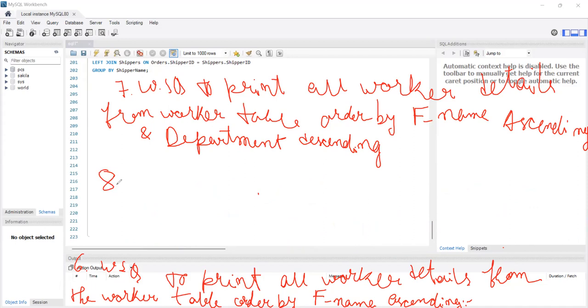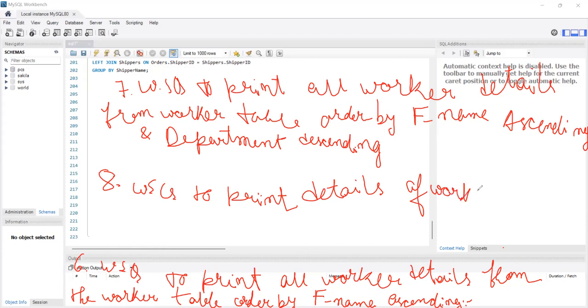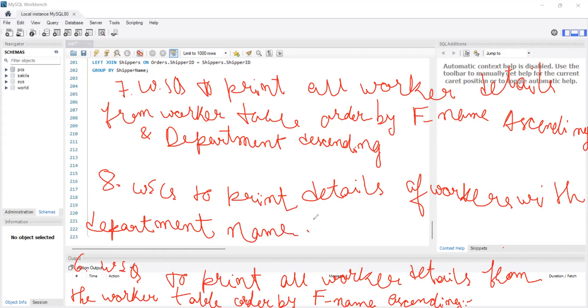Number eight, write an SQL query to print details of workers with department name as admin.